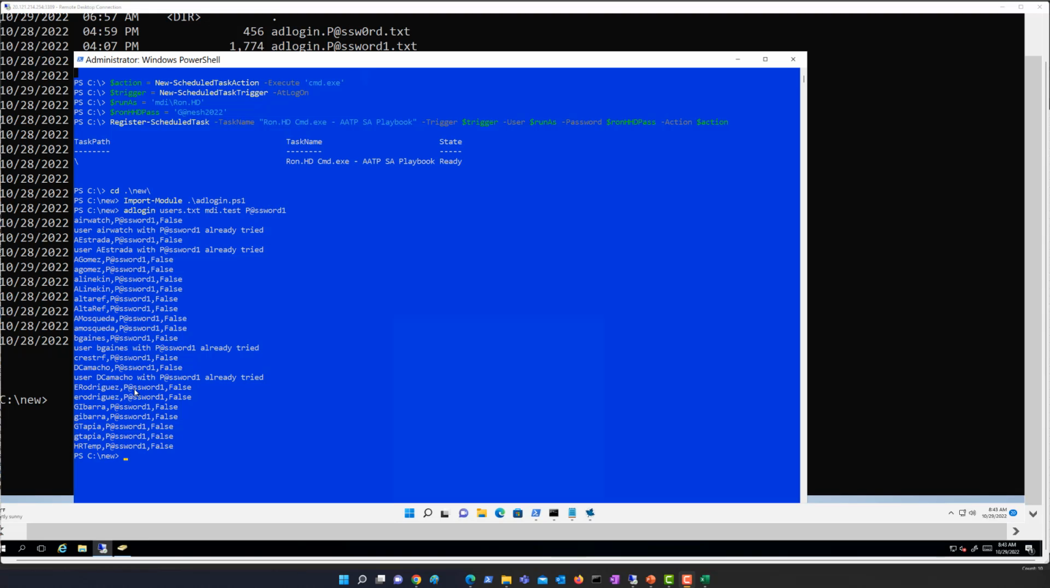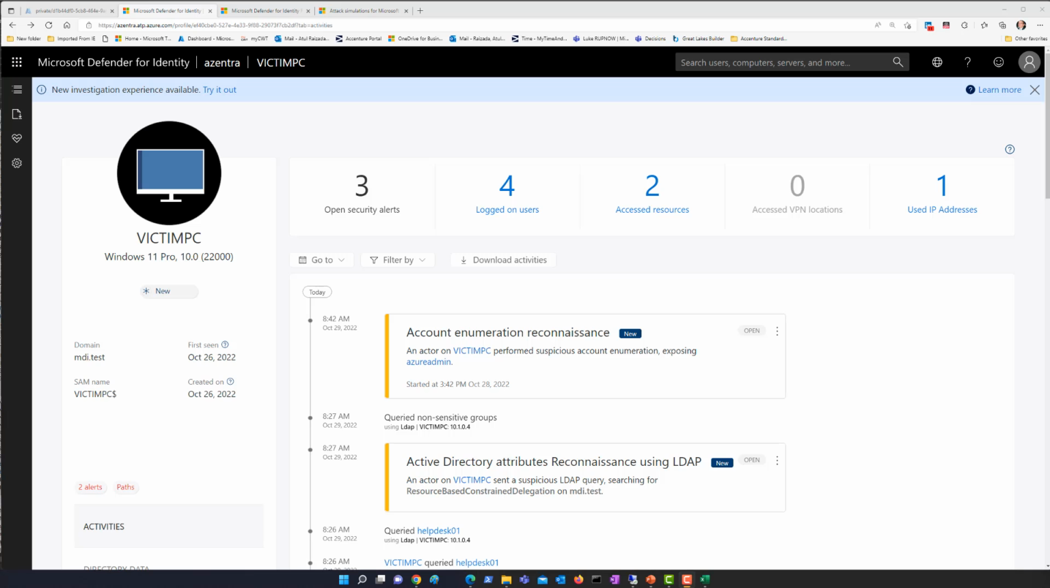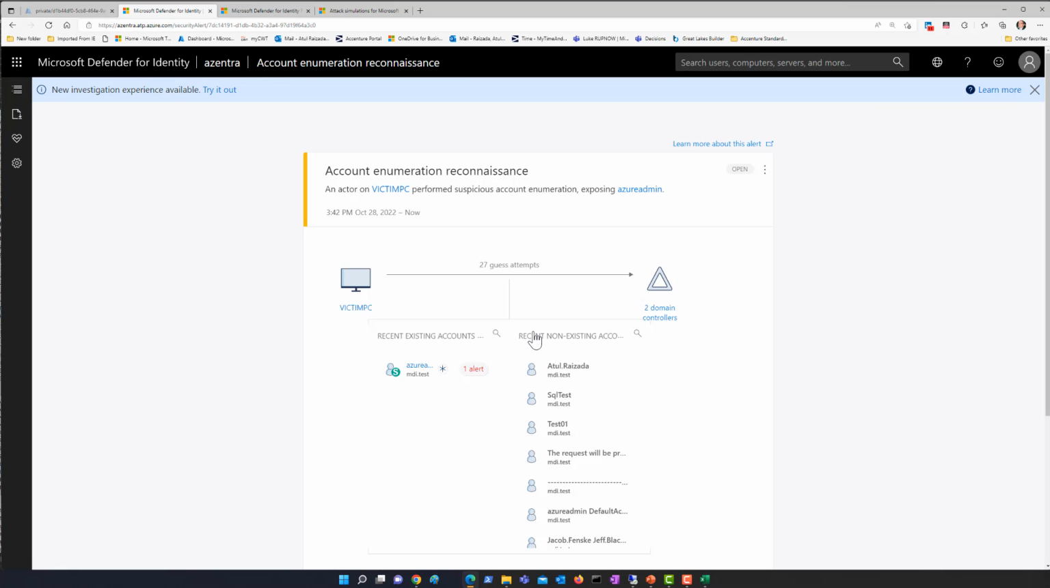So we'll see momentarily. And here you see the alert as an account enumeration reconnaissance attack. That's what is happening, right? And these are the ones that we tested with these identities here. So that is a clear-cut account enumeration reconnaissance attack, right?